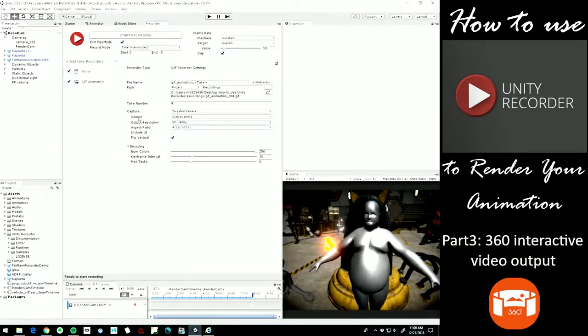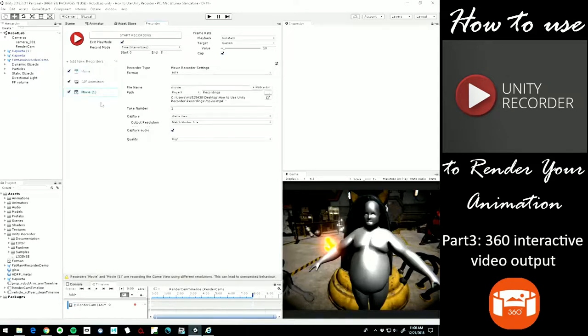Okay, so we're going to add a new recorder up here and choose Movie this time. Now, you could do this with just a still, but we're going to make a 360 video. So I'm going to double click on this new recorder and just type in 360 video. Okay, and there are a lot of different formats of 360 video, but I'll just show you with the default here. So on capture, we need to change capture to 360 view, okay?